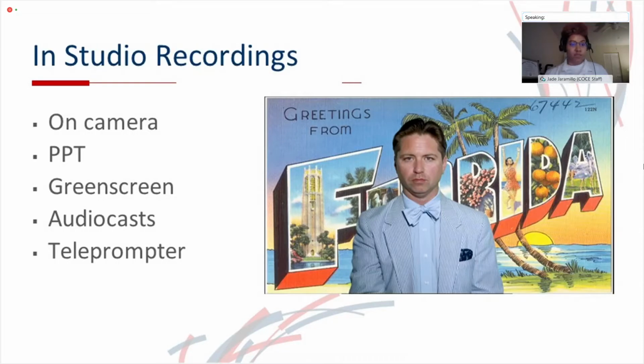In studio recordings, you have plenty of options. On camera, of course, if you use a lot of PowerPoint presentations, you're able to be side by side along with yours. Green screen is a really popular option, as well as audiocast for the people who aren't really interested in being in the picture. So you're able to maintain that engagement without triggering any kind of camera shyness. It's kind of like a podcast, but it's not being sent out on iTunes or Spotify, but you're able to provide it to your students. We also have a teleprompter to make it a little bit easier to remember what you're going to say. Some people find it really helpful.